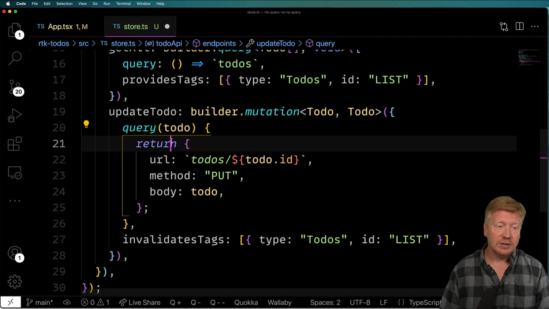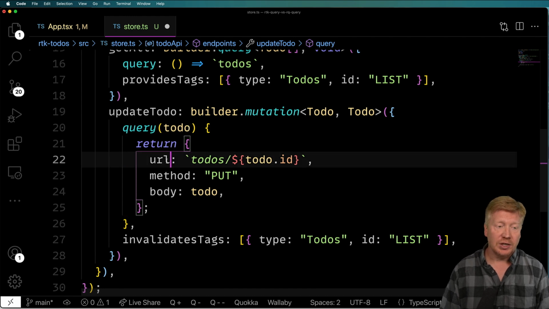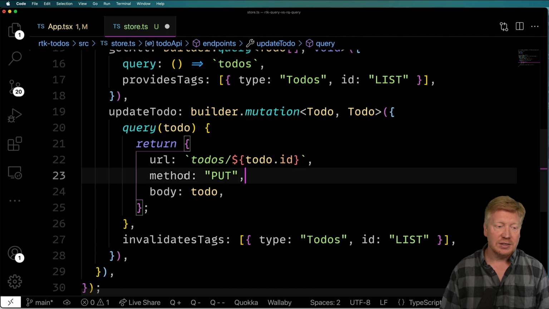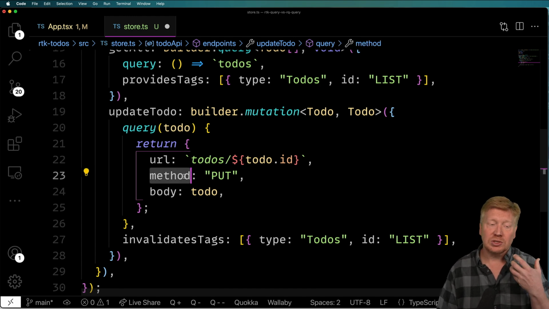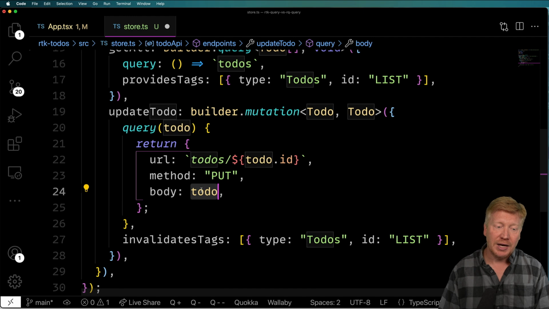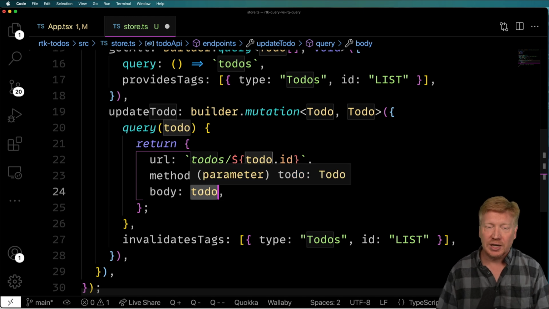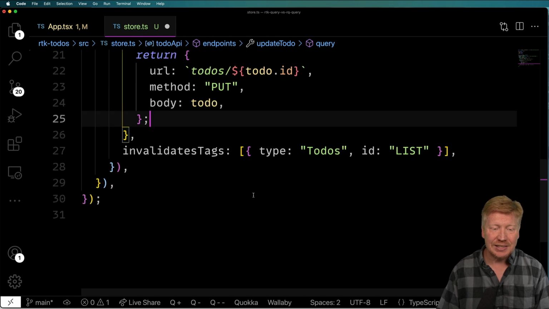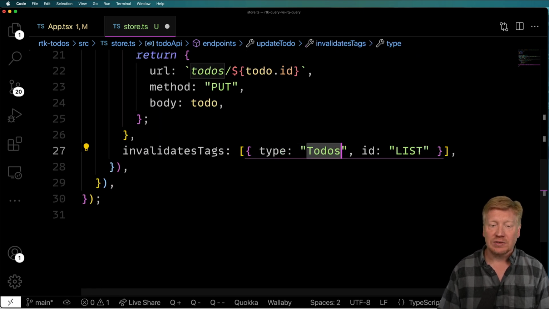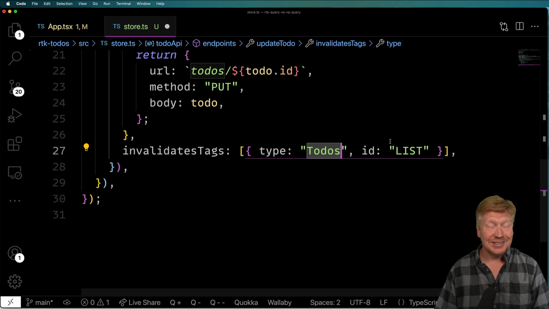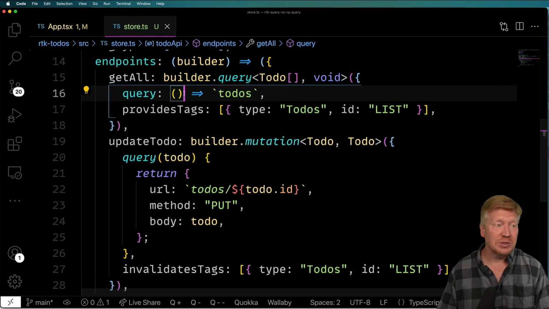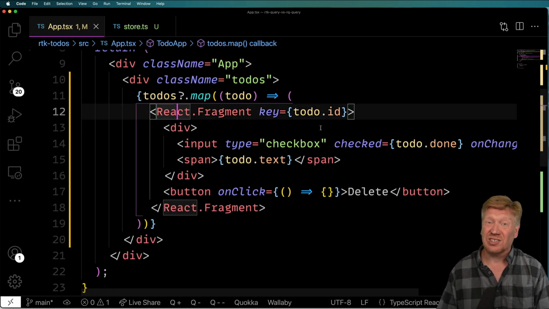Now, the query here is constructed and you give it the URL. So in this case, it's todo, and then whatever the ID is, the method we're going to use is PUT, which means change in REST land. And then we're going to give it the body, which is the todo. We don't need to do any kind of JSON stringify or anything. It does all that for us. And then when it succeeds, it invalidates the tags of the todo list, which means automatically it's going to rerun this getAll query and update the page, which is just freaking awesome. So let's go back over here to app.tsx and get this all hooked up.